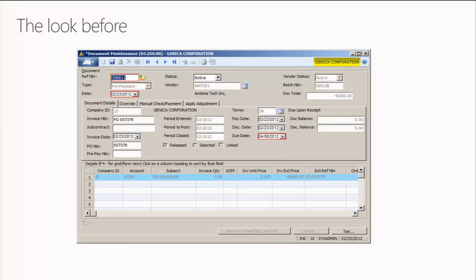So here's the look before. This is a standard screen, somewhat standard, because I got a little asterisk up there. Got a little ahead of myself. But we want to make some changes to this screen, just to give you an idea of what you can do. So we're going to add a new field.